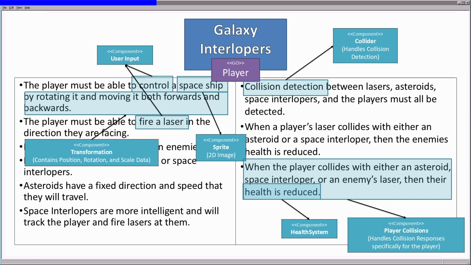We notice that it mentions collision detection, and we're going to use a simple geometry called a collider to detect collision among other colliders. Collision detection is important, but we need something that handles the collision response. These events are sometimes very specific to the game object, and we need to write them specifically. In our case, we do need to handle collisions between the player and an asteroid, player and an interloper, and player and a laser differently and uniquely.